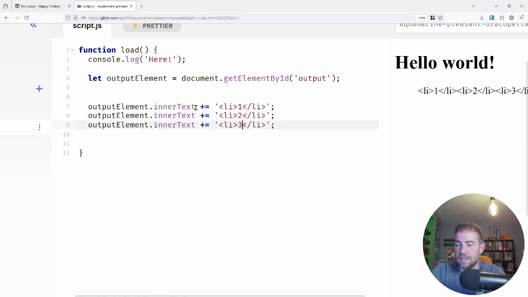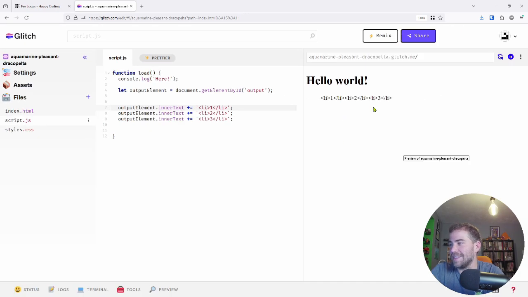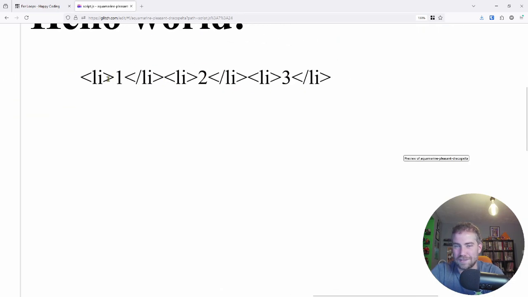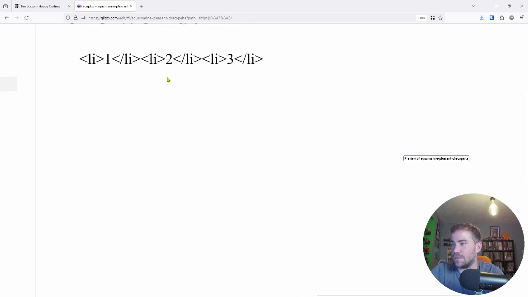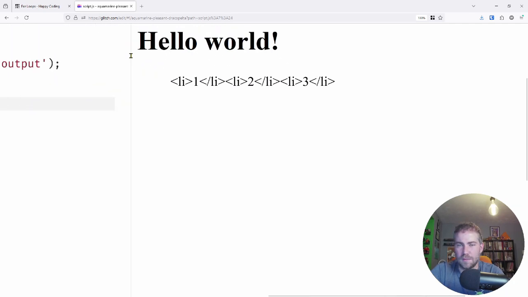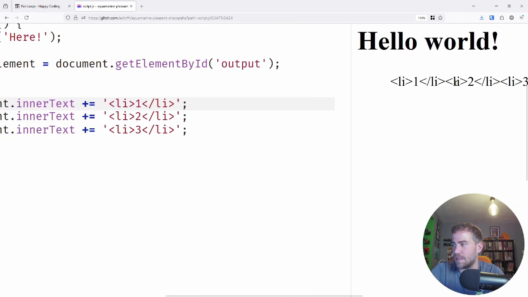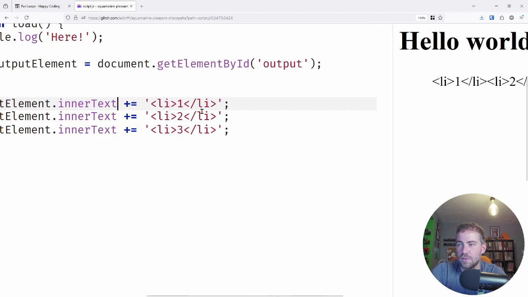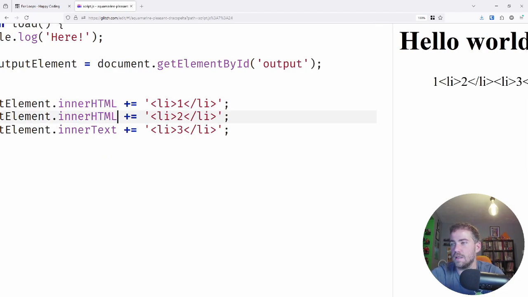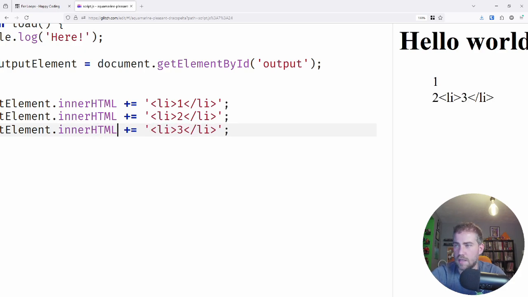Oh, so it's not inner text. I need inner HTML here. What I just did is I looked over here and I was like, wait a second, that's not what I expected. I don't expect the actual HTML tags to be in the page. I expect that to be rendered, and it's because I'm using inner text over here. So this needs to be inner HTML, I think. I never remember if it's capitalized or not, but let's find out.